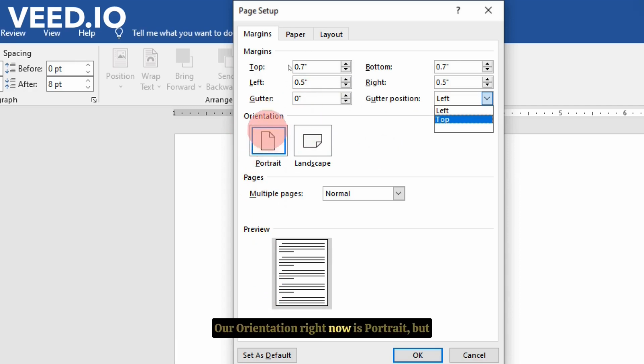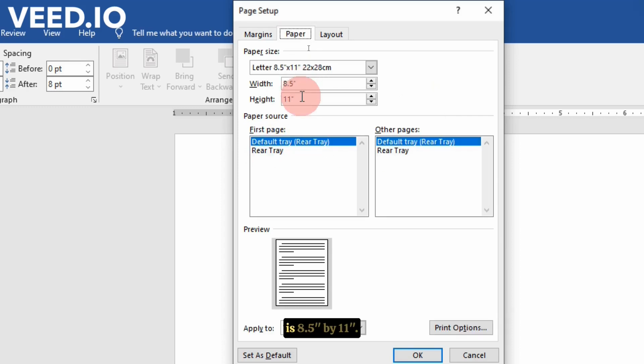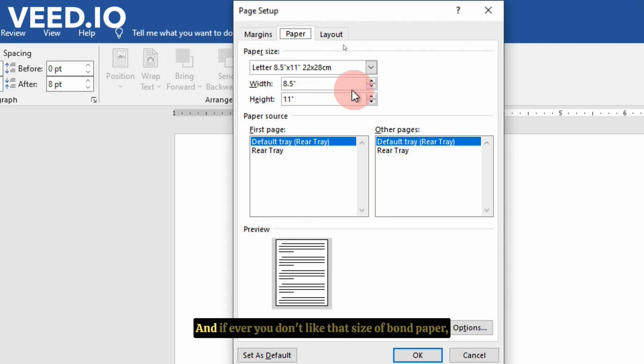at 0. Our orientation right now is portrait, but you could change that to landscape. So portrait is standing, landscape is lying. And the paper size also here. The default is 8.5 by 11. That is the size of your short size bond paper.